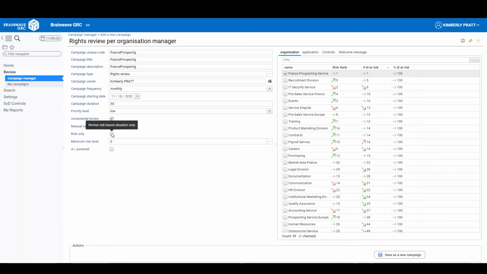You can also base your review on risk only, so you will focus only on the access that have some risk. For instance, if you have some identities who have left the company and who still have access to resources, you can check them, or it could be other risky situations like the password policies that are not compliant.